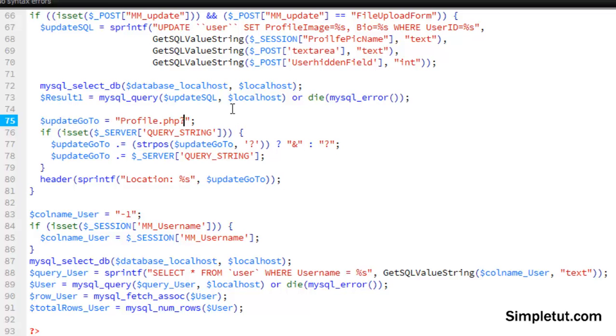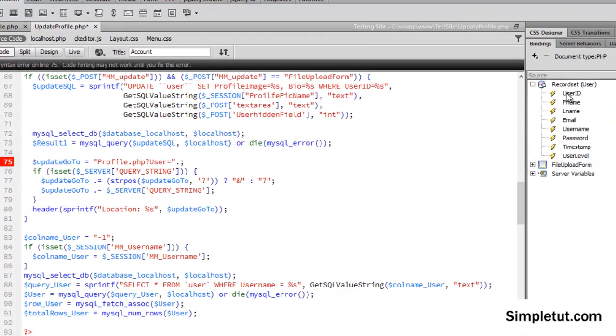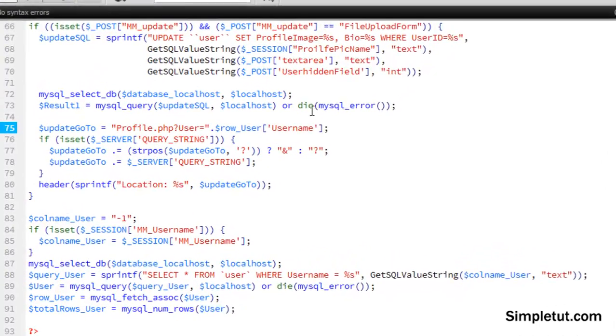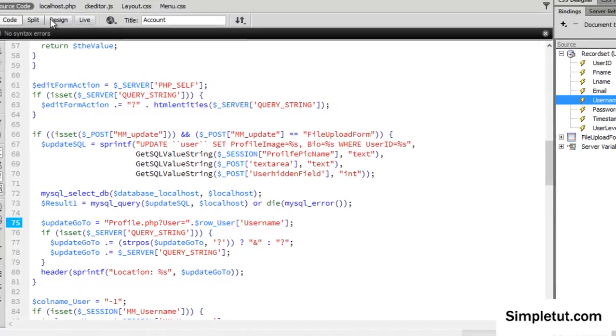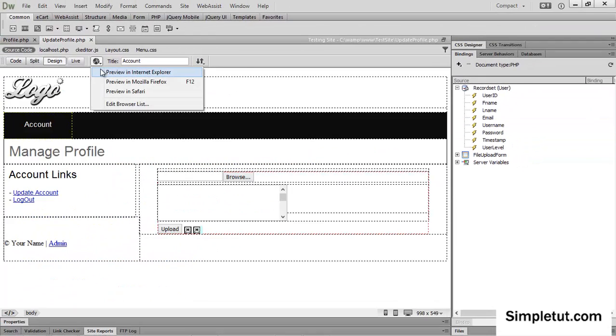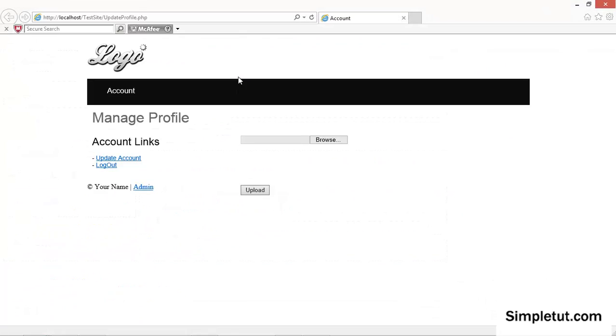To do that, just enter question mark user equals, and then we need to concatenate the username here. Now if I save that, that's about everything, but what you'll probably find is when you launch this in your browser and you test it.